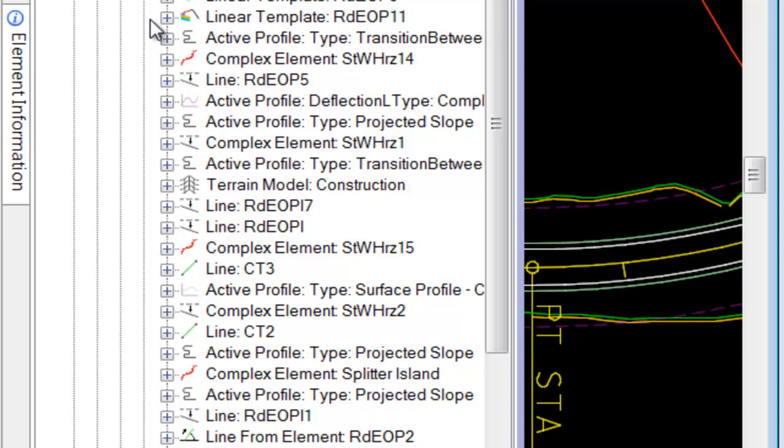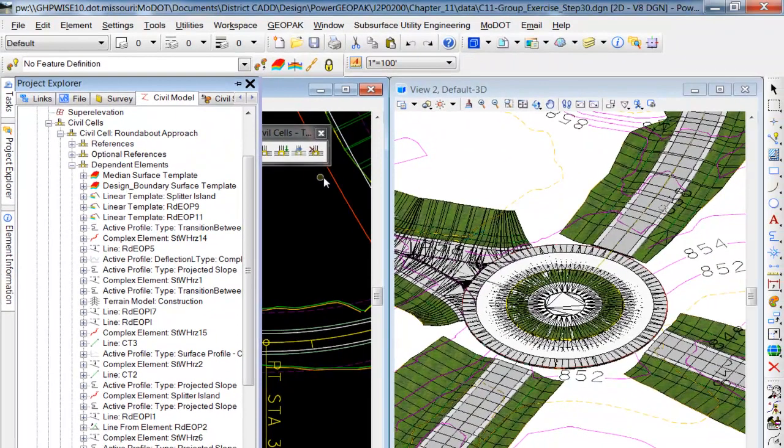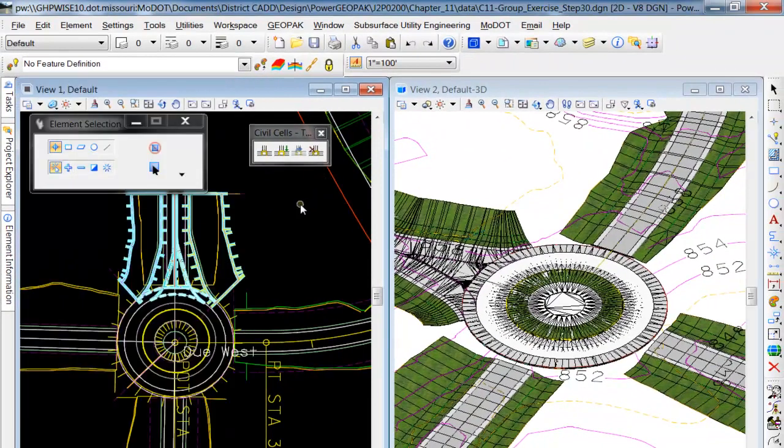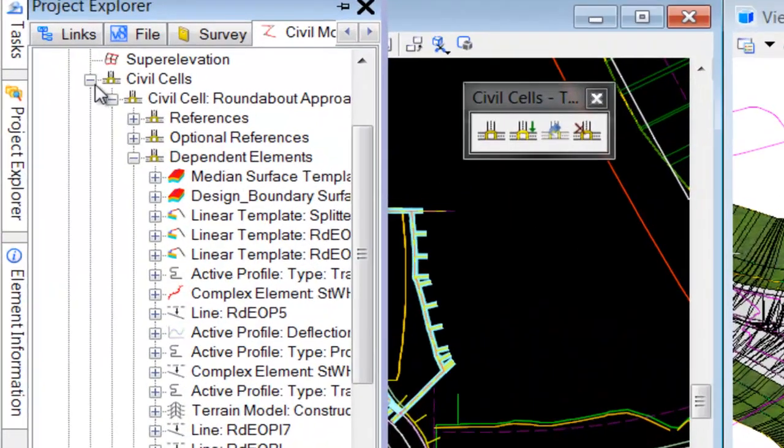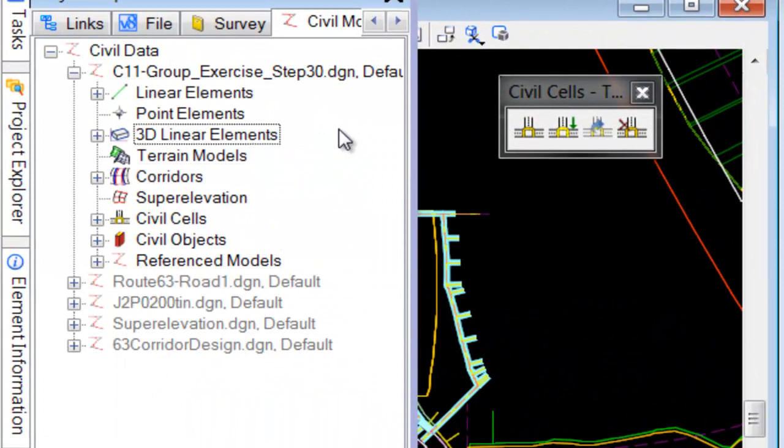Okay? Go ahead and close down the civil cells portion of it. Hit the minus on civil cells. Stay in Project Explorer, but just hit the minus on the very top one, civil cells. Okay. Under Project Explorer, you've also got everything else that makes up your drawing, what corridors are in here, all your linear elements, what reference models that you have. Everything is available to look at in Project Explorer. You're going to get used to this one and going in here quite a bit to look at different things.